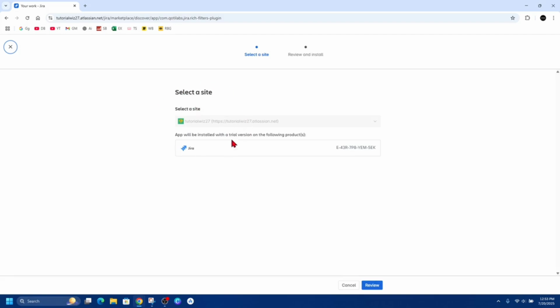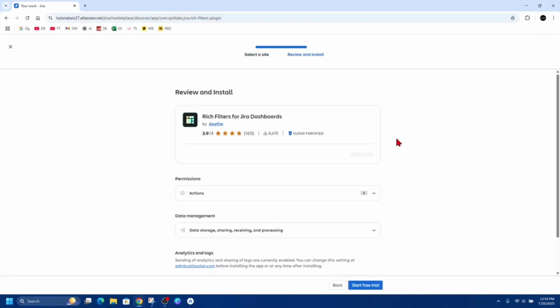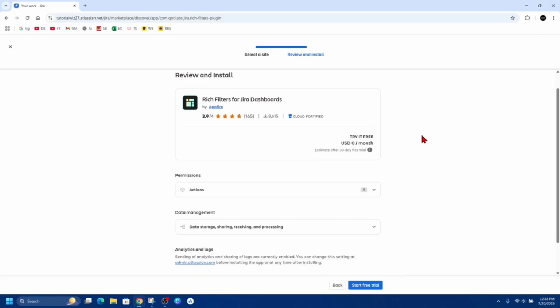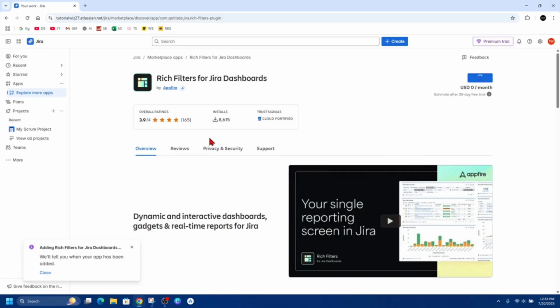So then select the site. I'm going to be installing it onto here. I'm going to click review. And then from here, I'm going to go ahead and start free trial. So now that's going to download and install this application for my Jira dashboard. And it should only take a couple of minutes for this to add to your dashboard.